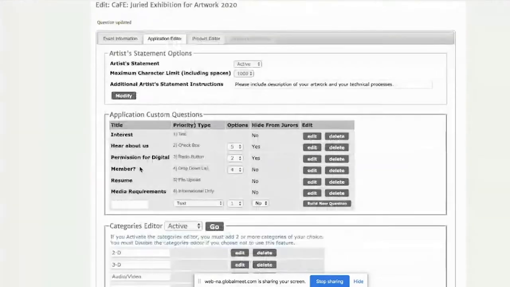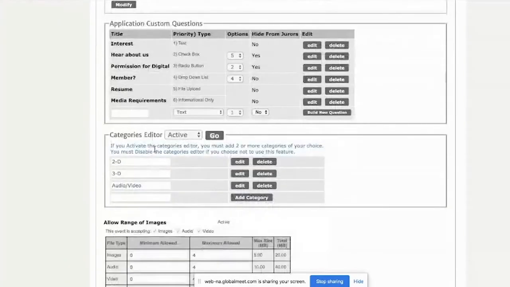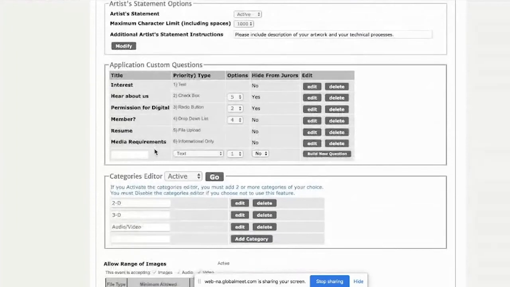So the final question type that we have that collects information from artists is called the file upload. Here you can have applicants upload a file. It's important to note that these files cannot be larger than 2 megabytes. It must be one of the accepted formats. We've got text, PDF, documents, spreadsheets, or image. Not image that is the actual entry, but you can put a JPEG.